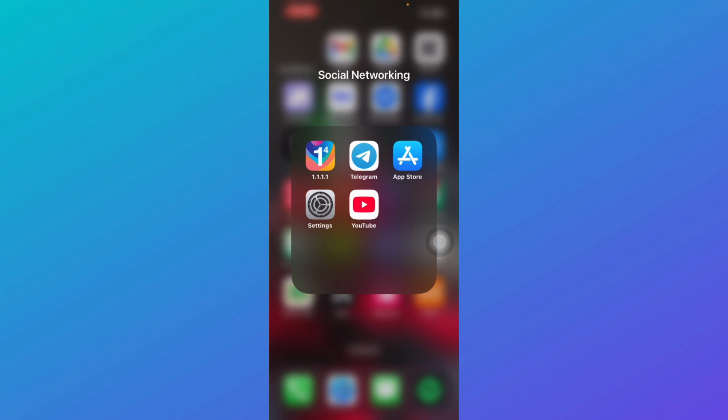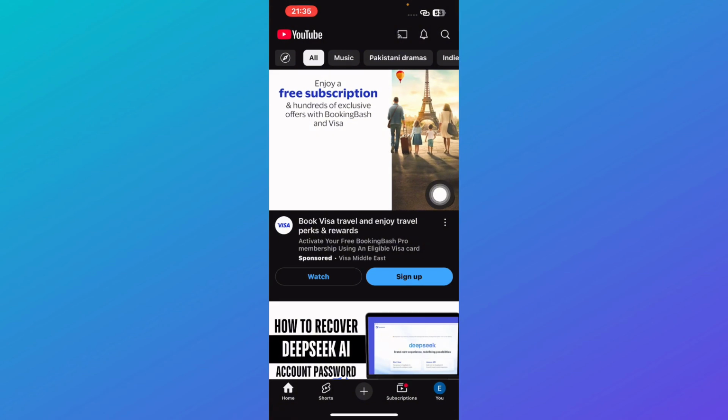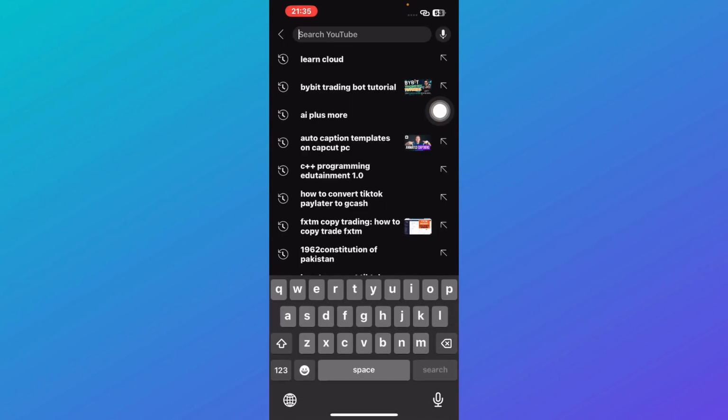So let's get started. First of all, head over and open your YouTube application and you will be redirected to your homepage. So what you're going to do is click on the search icon at the top right, and here you can search for any video that you want. For example, I'm going to search for this one.